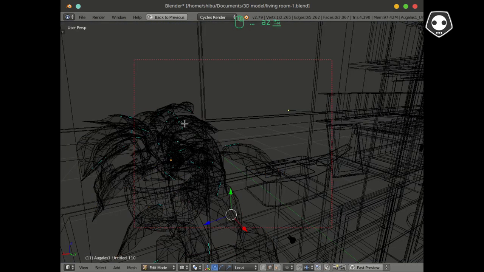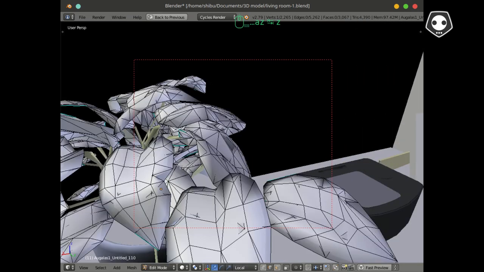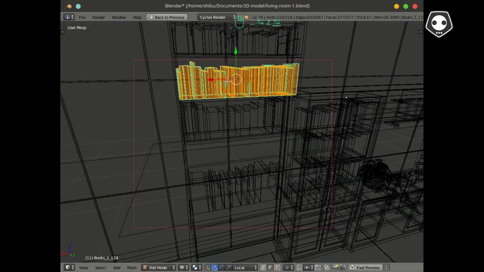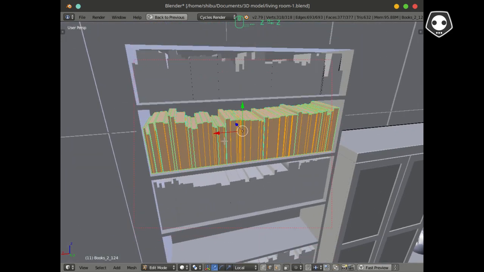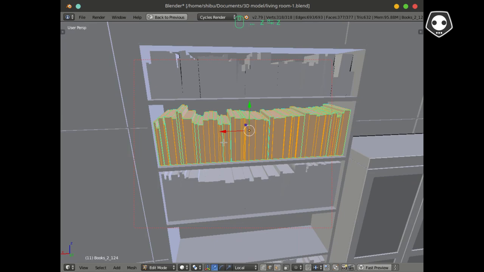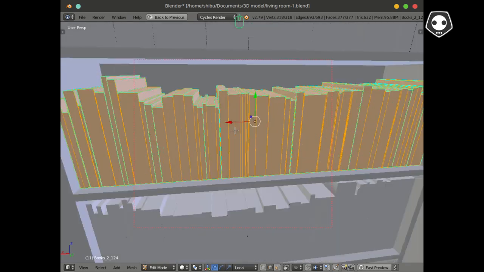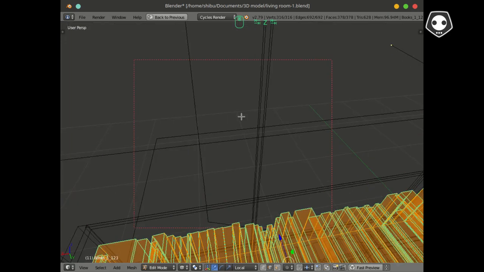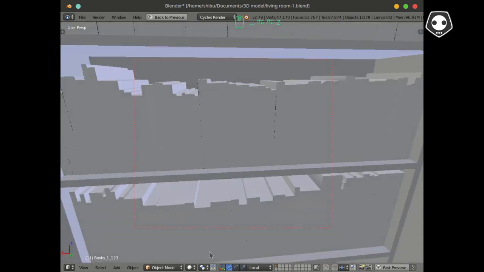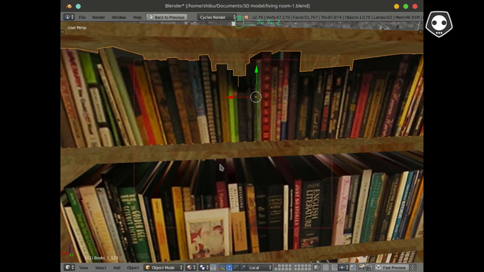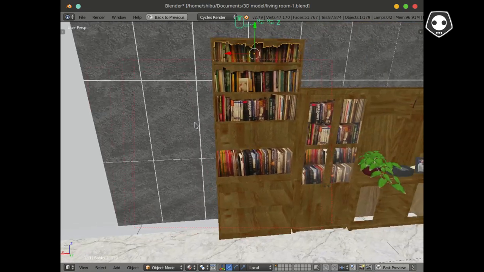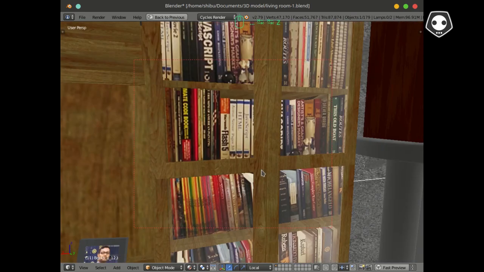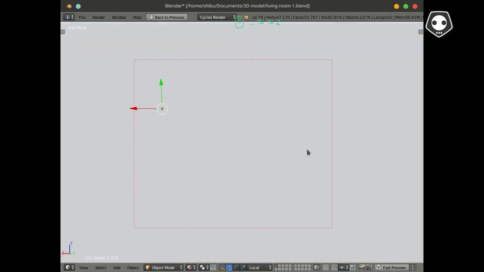And this plant, and this is a brook. I have already cleaned the mesh to convert all the mesh from tris to quad. These are all quad and a simple mesh. If I turn into a texture view, you see here all the texture.